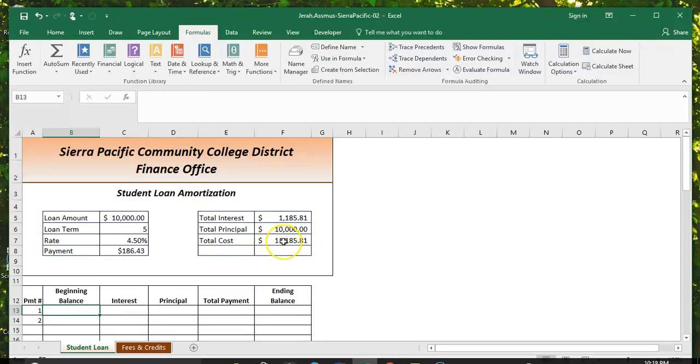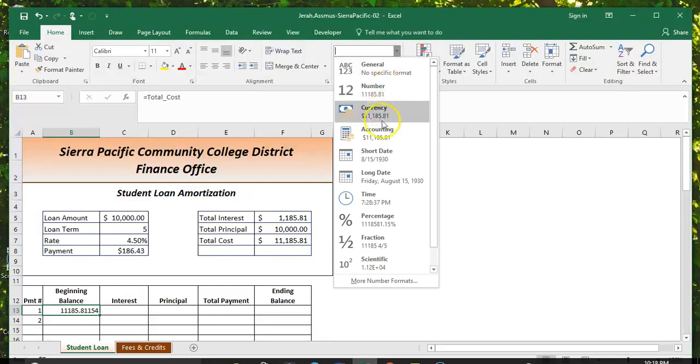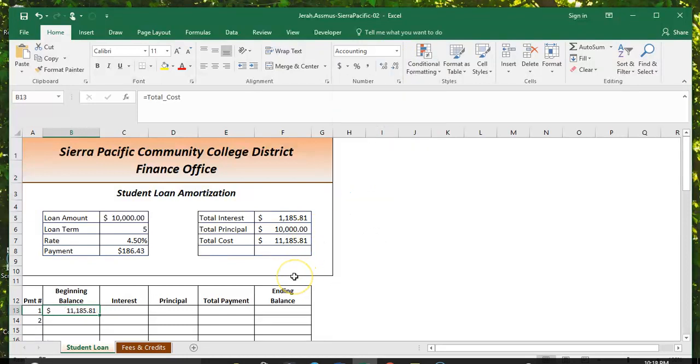So for our total cost, we're going to hit equal, and that's right there, our total cost. And then you want to change it to your accounting formatting. So up on my home tab, I'm going to click down and use accounting, which is different than your currency. Your accounting separates the dollar sign like you see here.